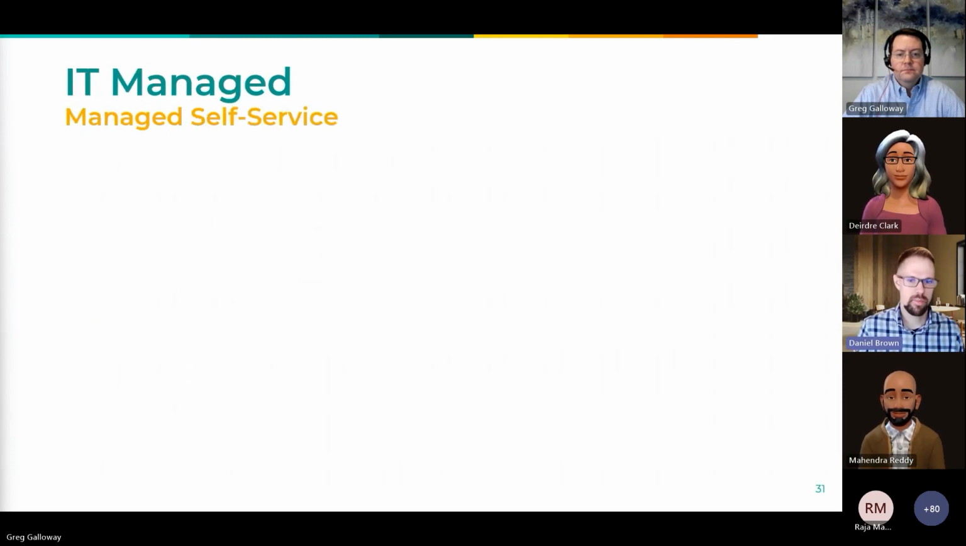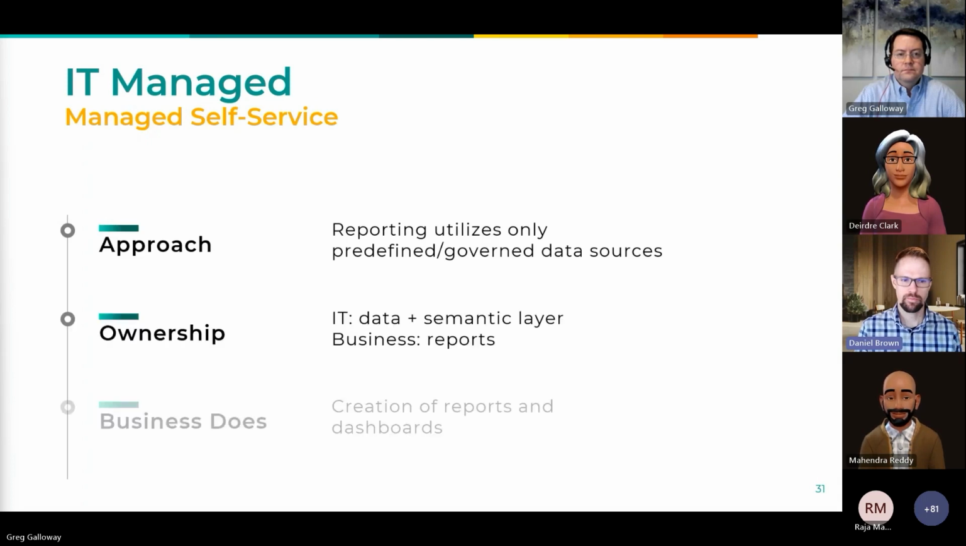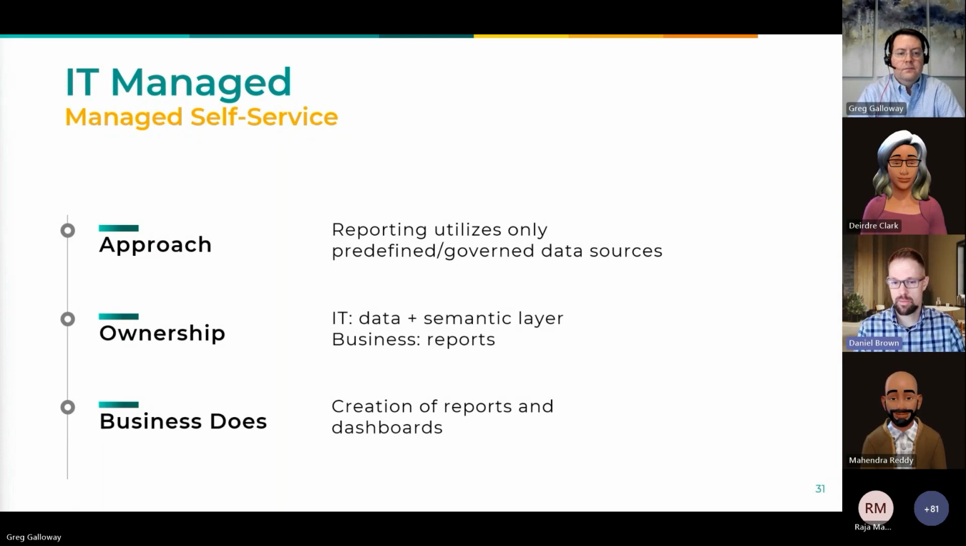Then we get into the IT managed. This is the blended approach, and this is where your dividing line can hit a couple different places. In this example, IT owns the data and semantic layer. So think again about these new Fabric items that even Greg and Raja have already shared about. This would sit within an IT team or a BI team to build warehouses and lakehouses that might go through a more rigorous process to validate and certify the data coming through those. And the business would own the reporting layer.